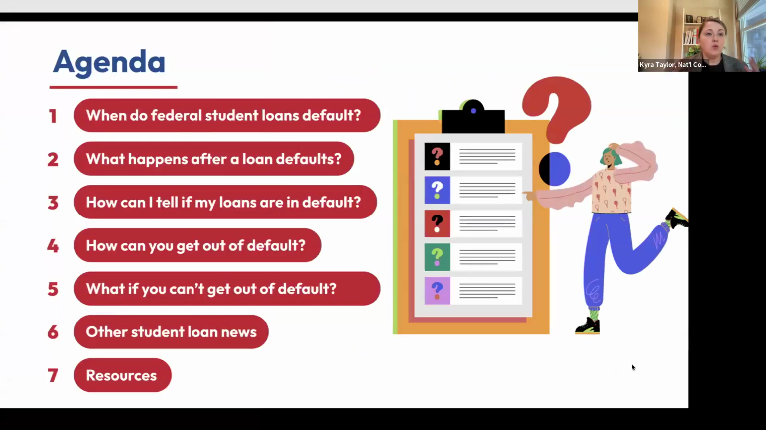Today, we're going to help give you tools to demystify how you can get out of default, how your loans got into default in the first place, what happens when your loan defaults, how you can tell if your loans are in default, because even that can be complicated. And then we're going to talk about how you get out of default and what to do if you're not eligible to get out of default. At the end, there's been a lot happening in the student loan world, so we're going to talk about updates. And then at the very, very end of the slide deck, there will be resources.